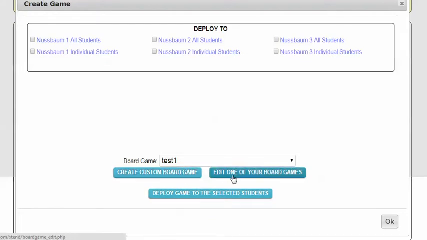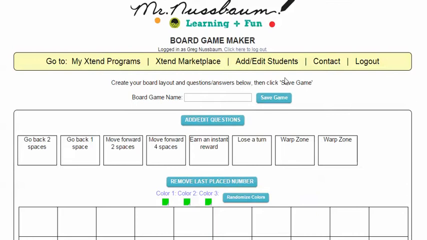And here, when you've actually created them, there are other buttons. This one is to edit one of your board games, to edit the questions of the board, and we'll come back to this one in a minute to deploy the game to selected students. But first we create our custom board game. And here you see what the interface looks like.